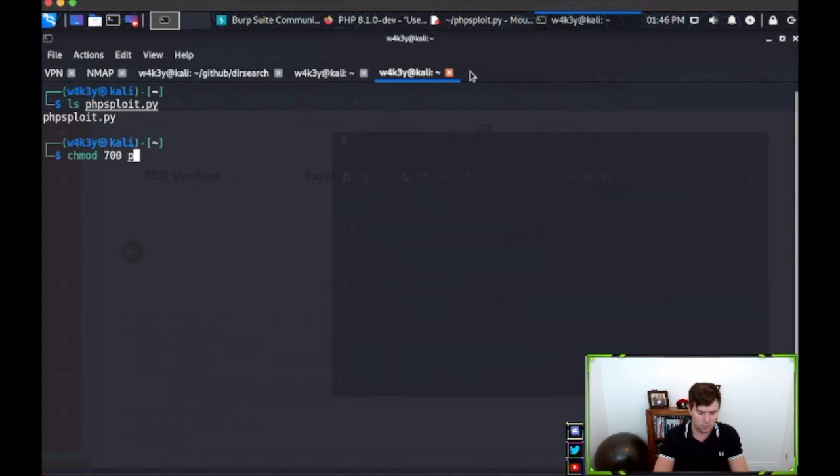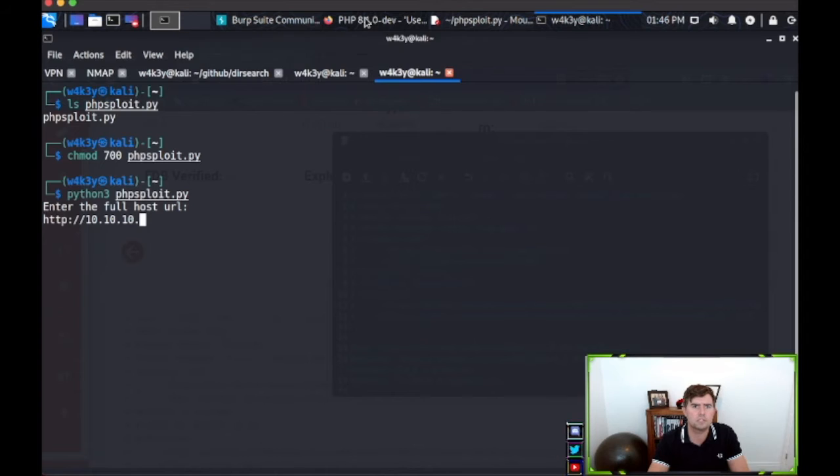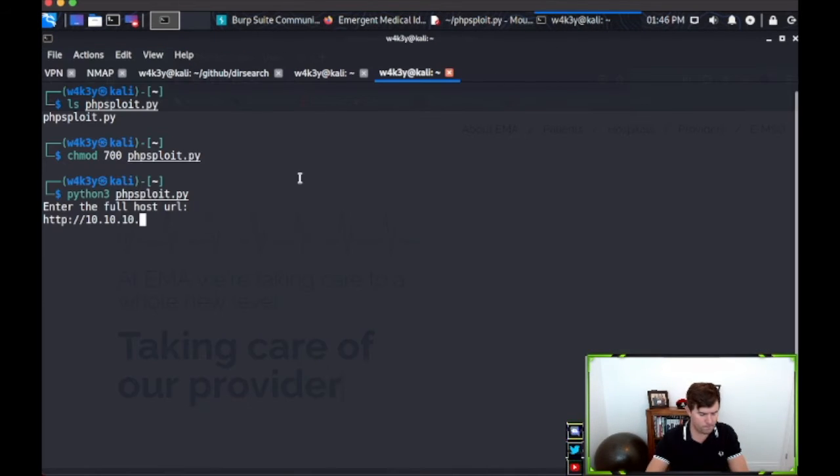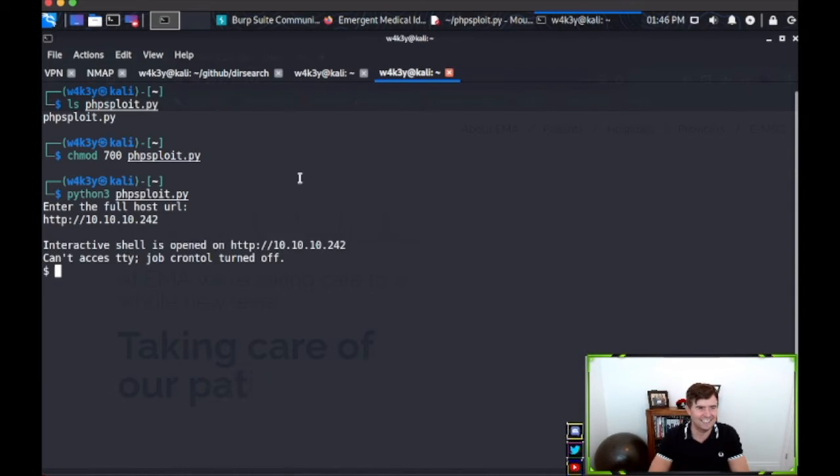chmod 700 PHP exploit. Python 3 PHP exploit. Enter the URL host: http://10.10.10. Completely forgotten in my excitement. 242. Checking the baby monitor. Interactive shell.